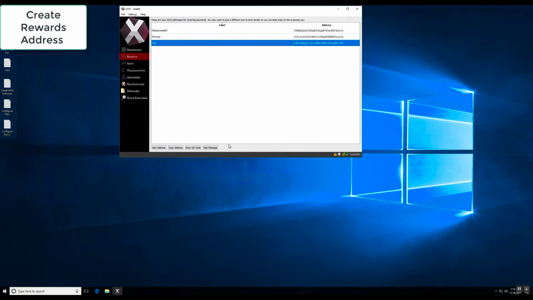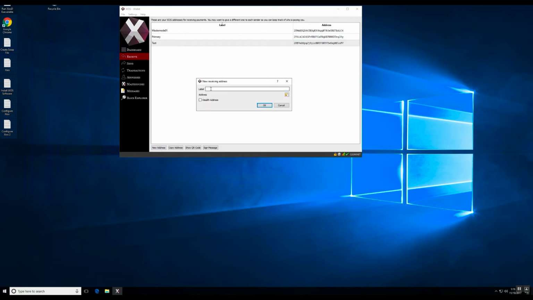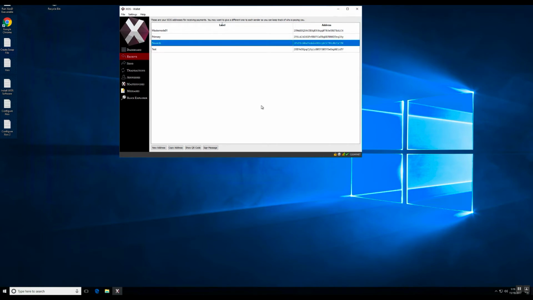During this step, we will create a rewards specific address. You can use this address to collect rewards from all your different Masternodes. It makes tracking and monitoring of rewards and stakes more effective.